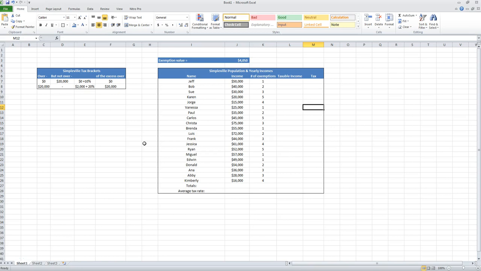In this series, we're going to be looking at functions in Excel. So we're going to use a tax problem here. Instead of using the actual US tax brackets, that's a little bit complicated, we're going to make up a problem here.